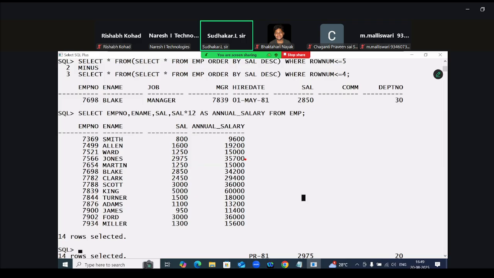So the employees in my company with annual salary more than 25,000: who is this? Jones. Next, Blake, Clark, Scott, King, and Ford. So these are the only people. How many people in total? 6 people.